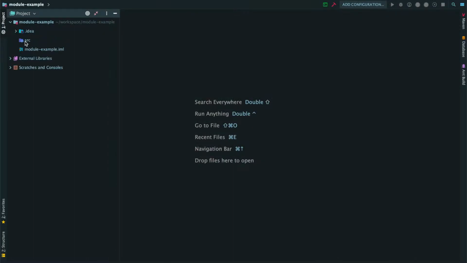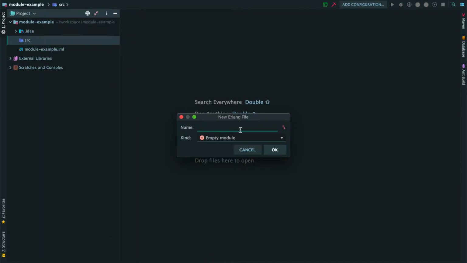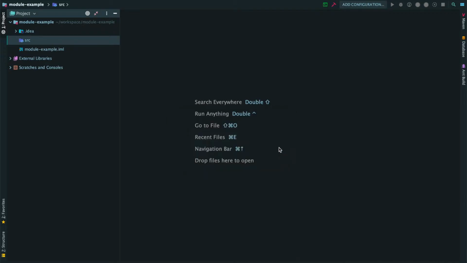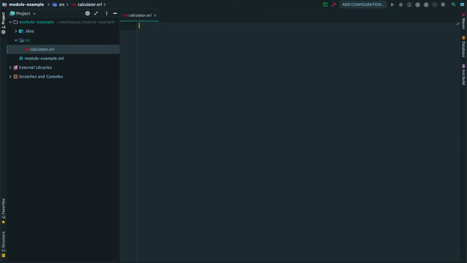So this is my project, and in the source I'm going to add a new module for Erlang. Let's create a new file which is going to be our Erlang module. I'm going to give the module the name calculator. I'm going to remove all of the template code for demonstration.